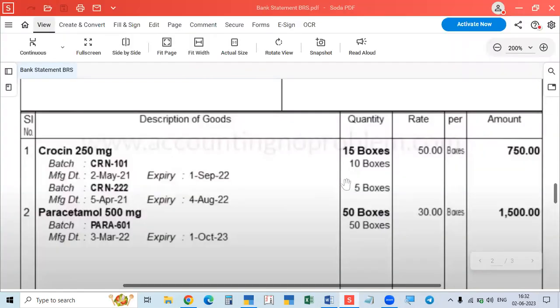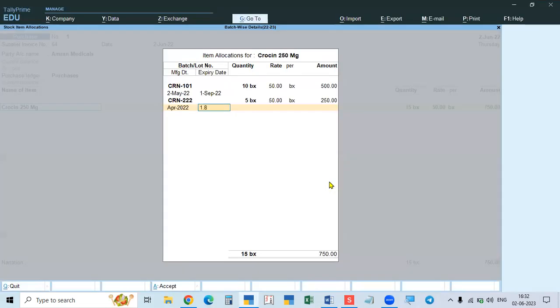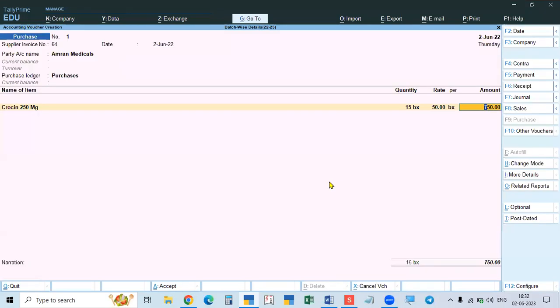So 4th August also here. From 5th April to 4th August, we are taking 1st April to 1st August. We'll take 1st August as the expiry date. That's all. Only 2. Over.